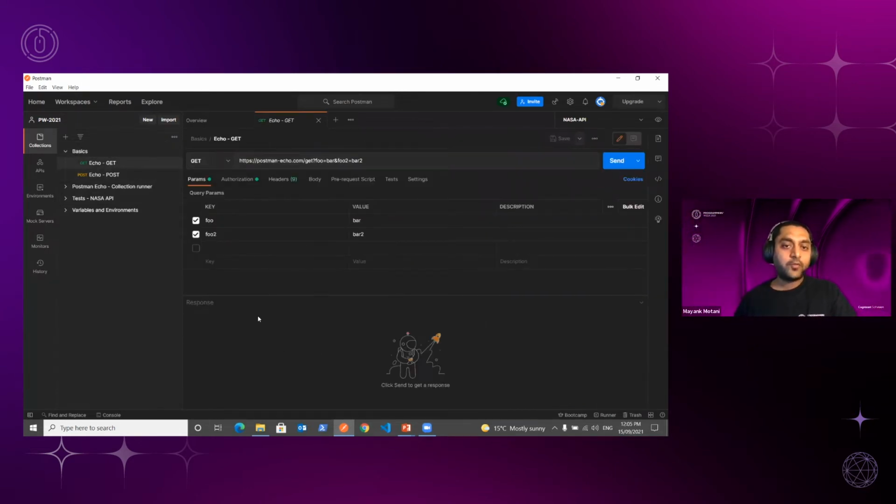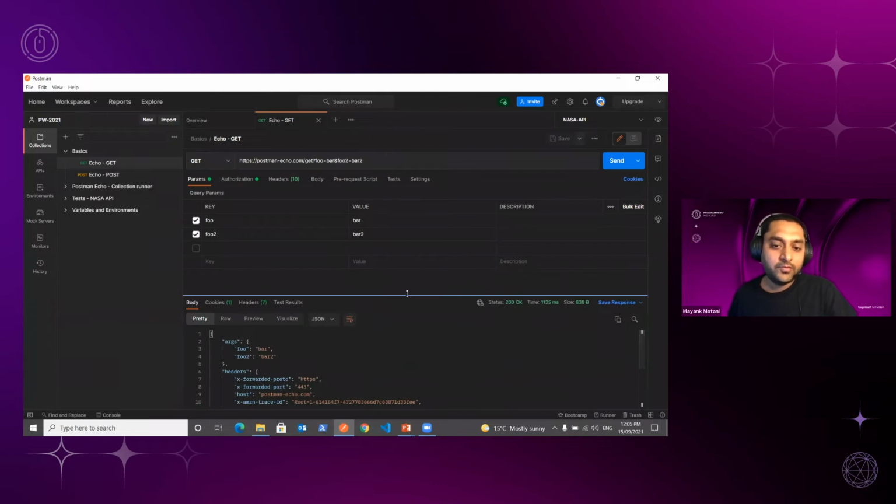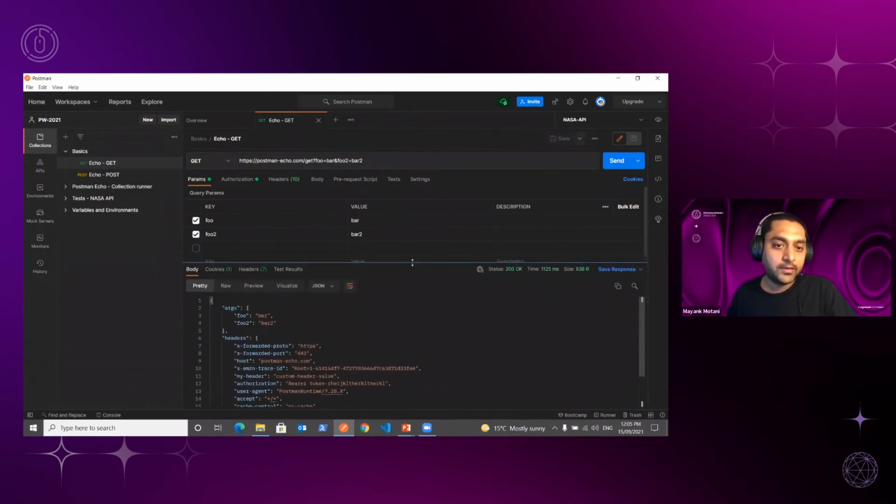For this first request, we are using an API called Postman Echo. What this API does is it gives you back the same information that you're sending to it. It's called a ping pong API. So let's submit this request and look at what happens there. If I submit this request, as you can see, I get some response back.